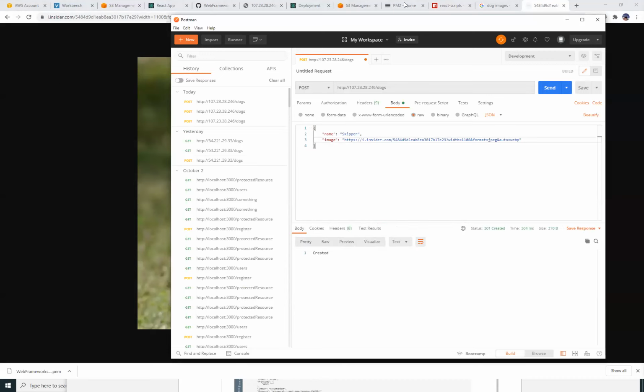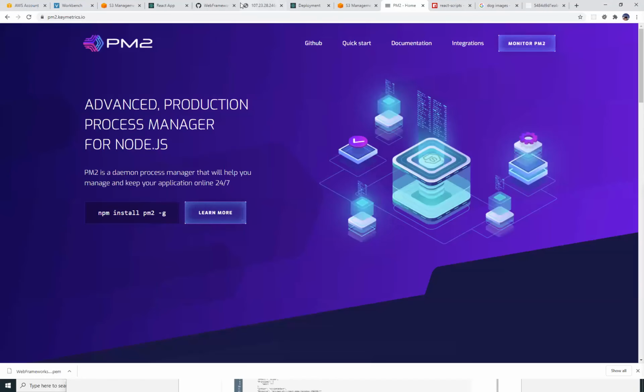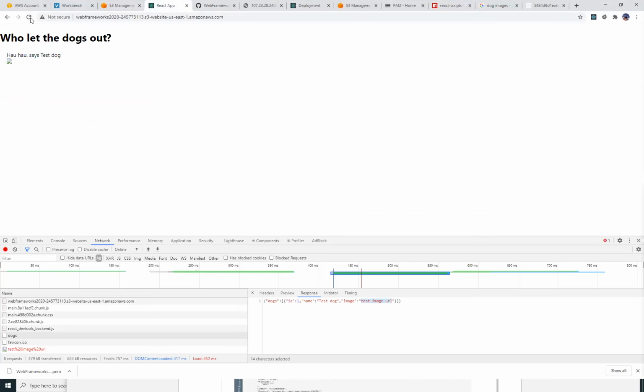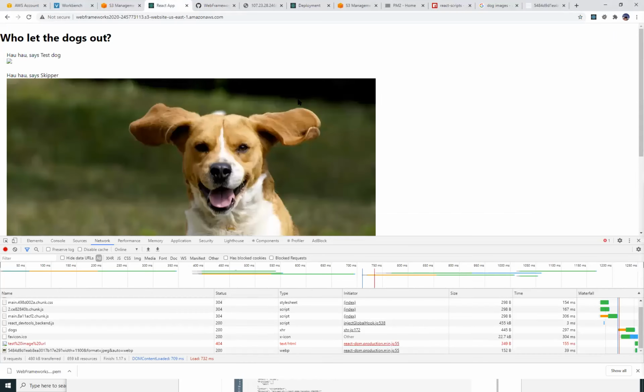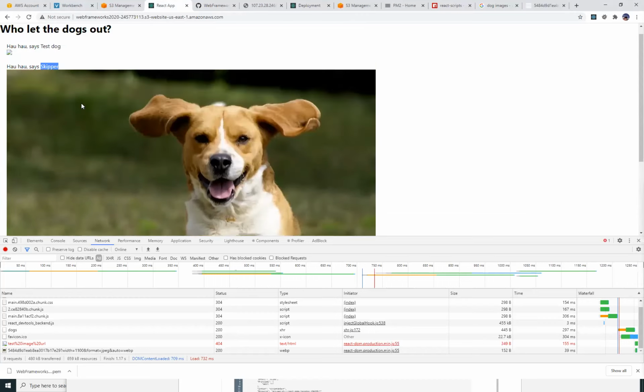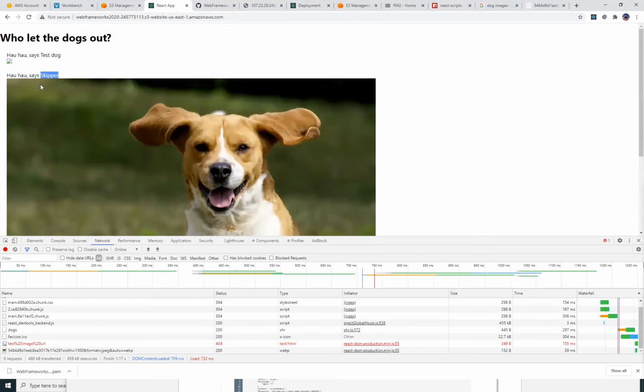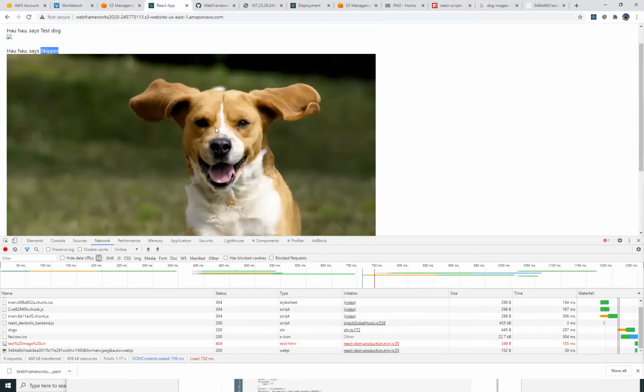Okay, create a new dog with Postman. And where is my application? Not here, not here, here. And now there is the skipper dog, which I just added with Postman to my API. And there is the URL. So now it works.